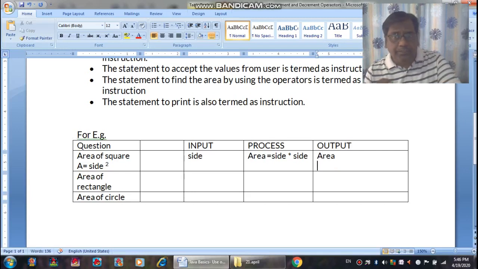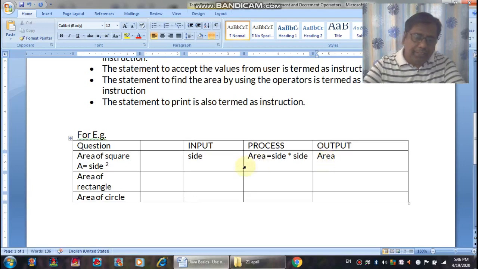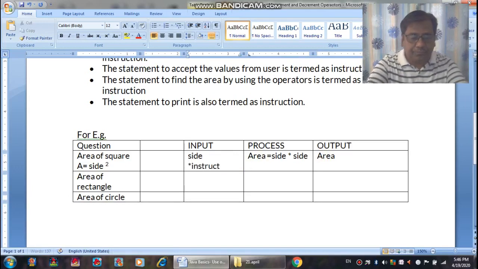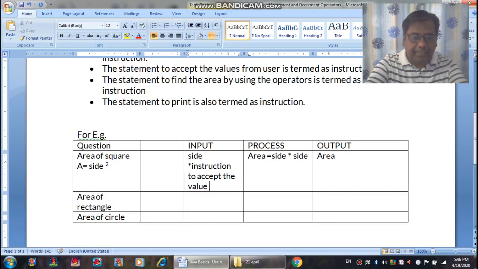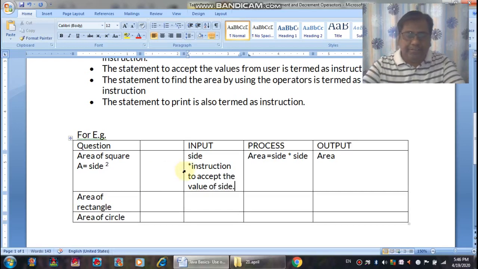Now when you talk about it in terms of a program, you need an instruction to accept the data, to accept the value of side. This is a part which you have to go through. This is a part which you have to take care of.